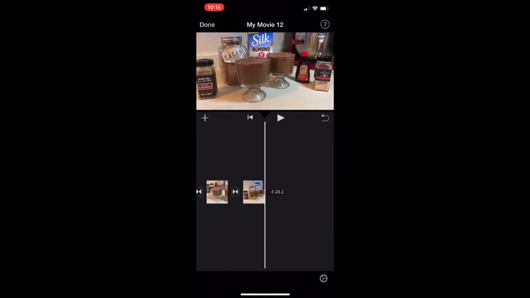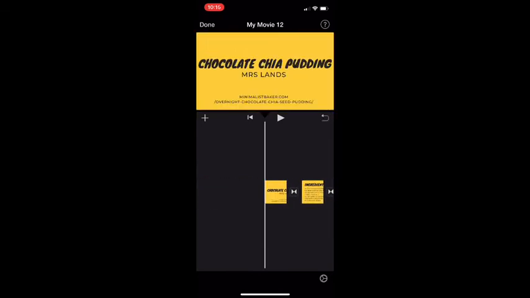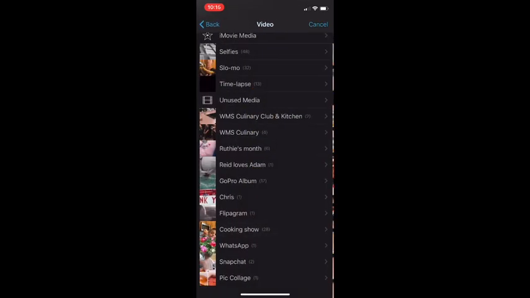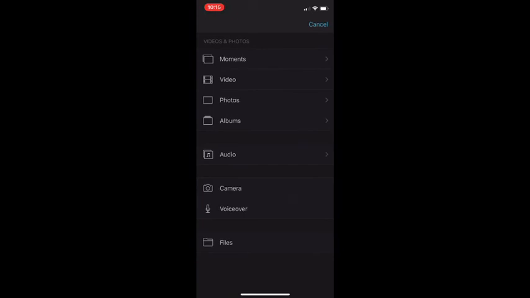Okay, now the video is really quiet, so we're going to add some music. I'm going to hit the plus sign and then go back, hit the video, and then back again. The options are to add moments, video, photos, albums. We want audio, so we're going to hit audio.